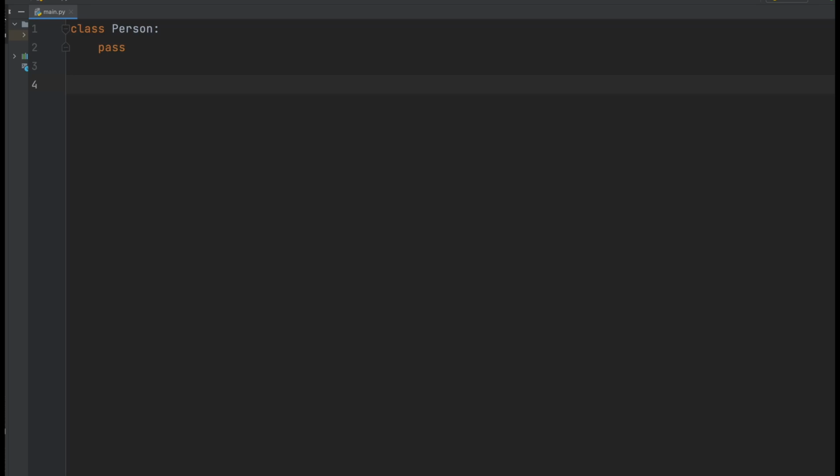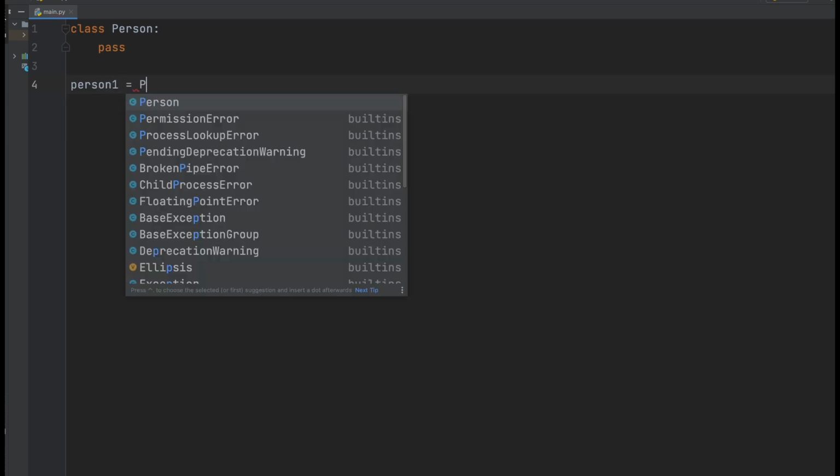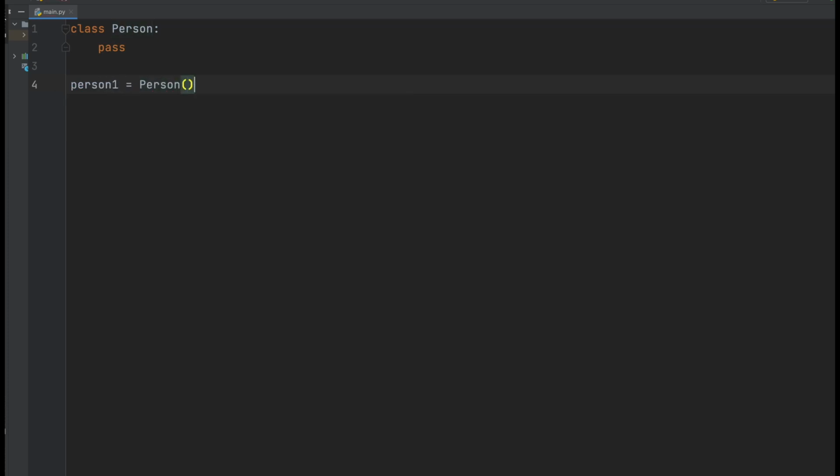Once we have a class, we can create an object, also known as an instance of that class. We do this by calling the class as if it were a function. So let's create an object from our Person class now. I will just create person1 equal to Person. In this example, I just created an object person1 using the class Person. So now we have our first person.